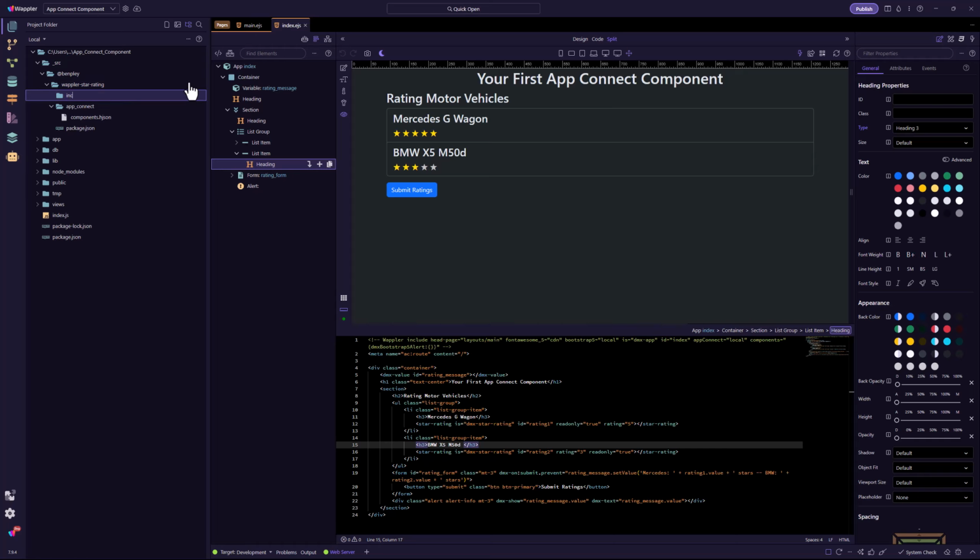Let's first create a new folder within our widgets folder. This folder is called includes. Inside that folder, we create a file called star-rating.js and build it from top to bottom.